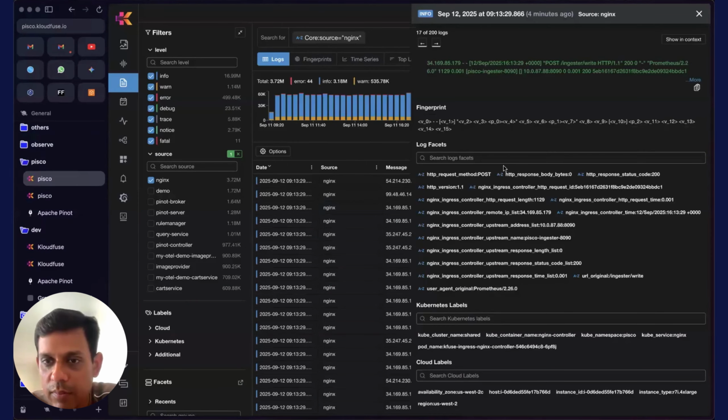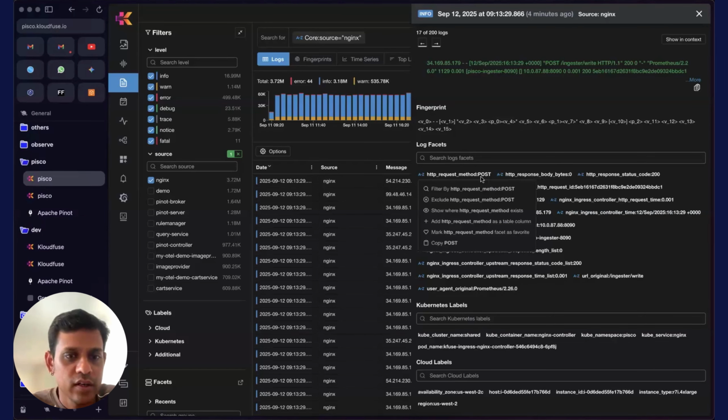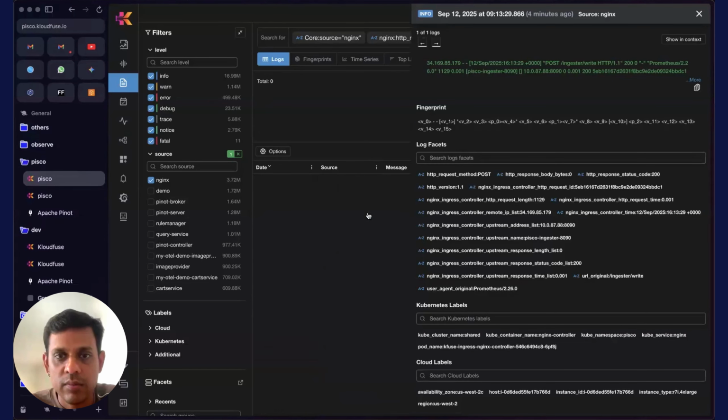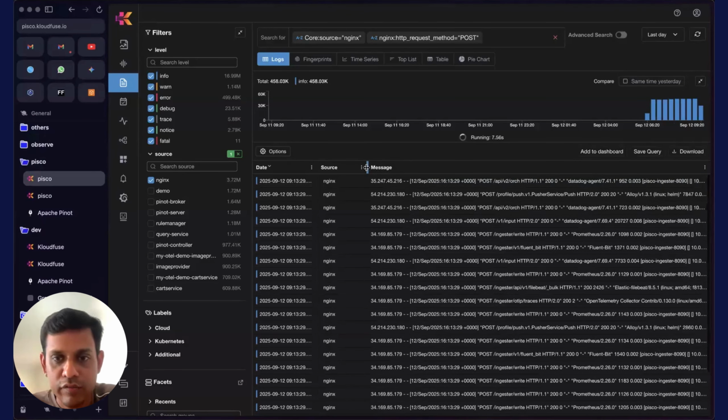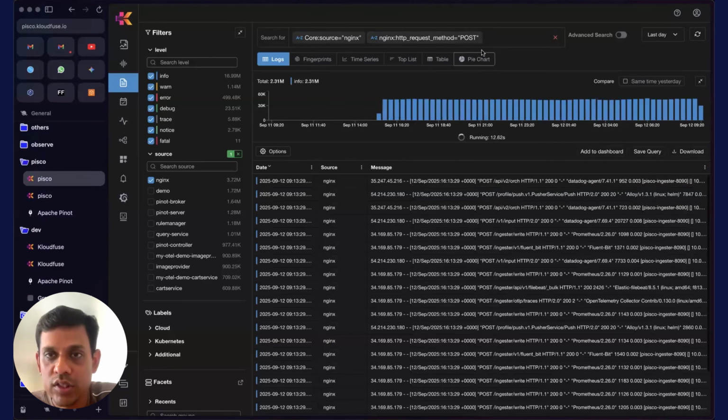You don't want to see every instance. You want to see what types of errors exist, how frequently each error occurs, and which ones are new or anomalous. So let's say we have this application, these are basically Nginx logs, and we want to filter only by request methods that are POST. Because these are facets, facet filtering is faster in Kloudfuse, and it's significantly faster than doing a grep search. And that's why we recommend using this.